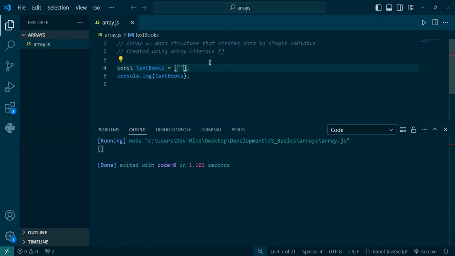So our first textbook will be a mathematics textbook. After putting that string there, I'll separate my elements in an array. You notice I've introduced a new name, element. An element in an array is any data that is found inside an array. So far I have one element, so I separate them using commas.